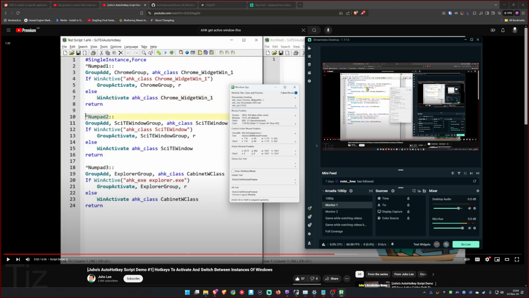So I just use the AHK exe instead. You can use the ID, but I'm not sure if it is the same on a different computer, right? Or even the instances. So I just use the AHK exe. I believe you can also combine both of these, check for the class and then check for the exe. But for me, I just use the exe and it works.